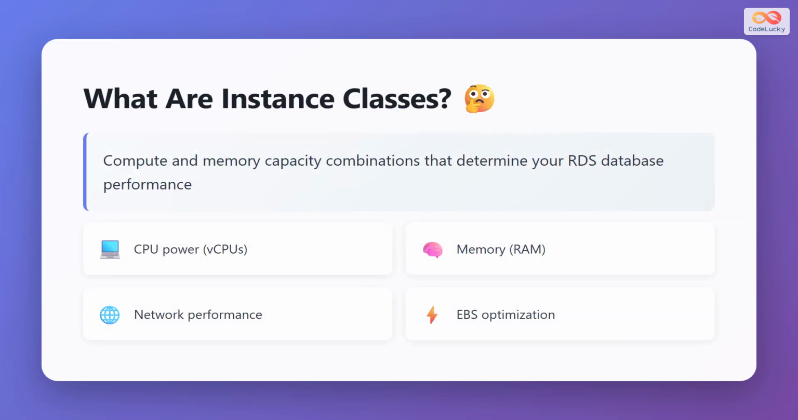Instance classes define the compute and memory capacity combinations that determine your RDS database performance. Think of them as the hardware specifications for your database server. Each instance class provides a specific amount of CPU power measured in virtual CPUs, memory, or RAM for caching and operations, network performance for data transfer, and EBS optimization for storage throughput. These resources work together to handle your database workload efficiently.